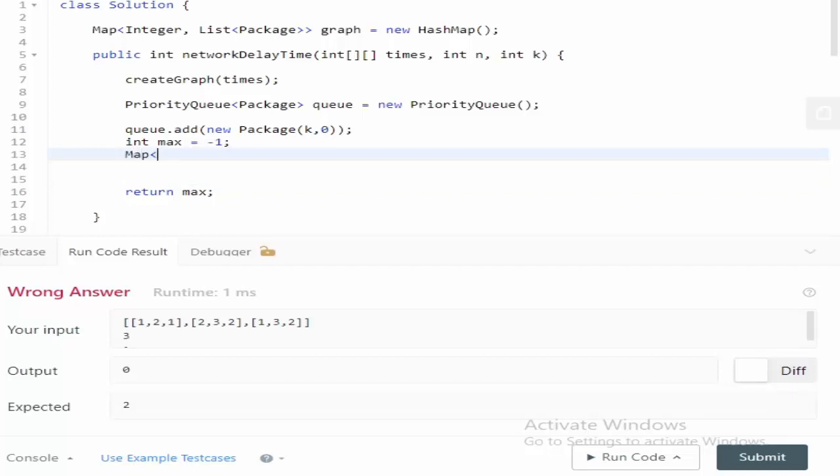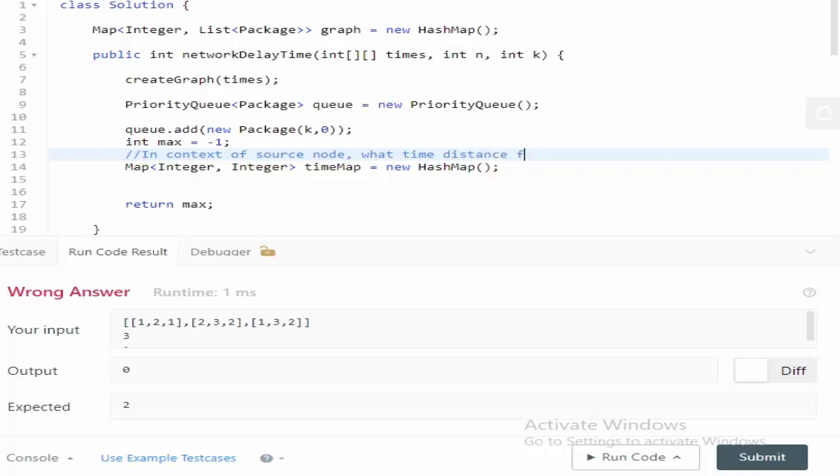And for that, I'm going to use a map. I'm going to do map integer, distance, or in this case, technically time. Map equals new hash map. So for context, this time map, if I gave it 2, it would spit out 0. If I gave it 1, it would spit out 1. It's basically telling you, in context of source node, what time distance from target.